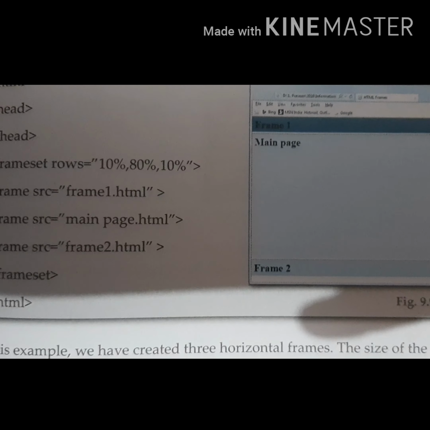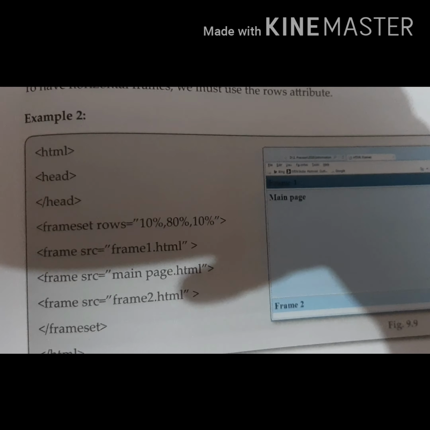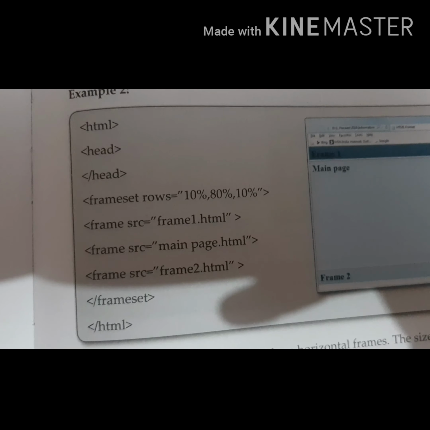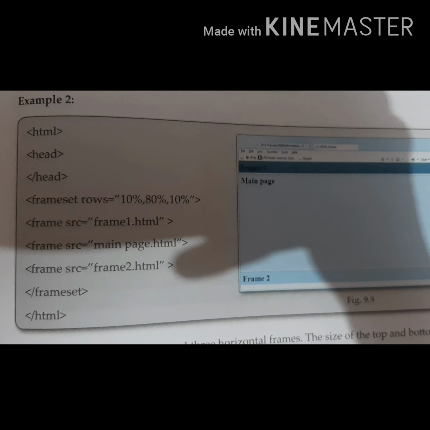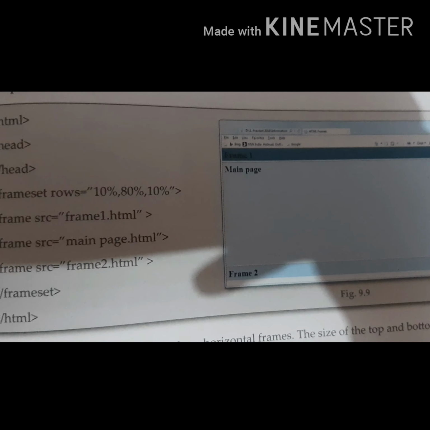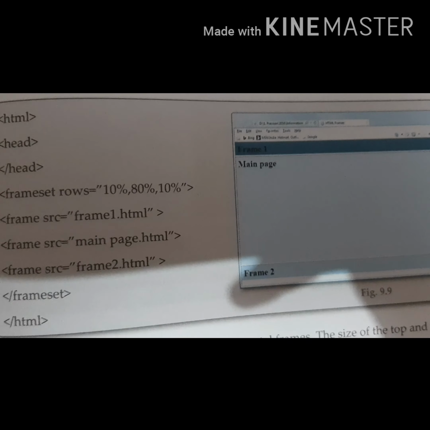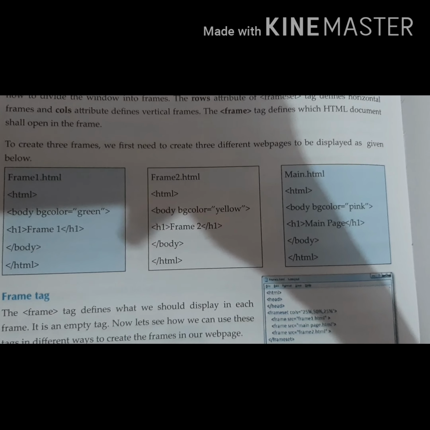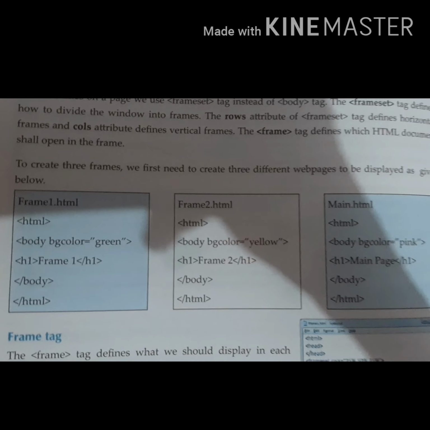A collection of frames in the browser window is known as frame set. So, frames are useful when we want to display another web page at the same time. In this example, you can see we have included three HTML documents: frame 1, main page, frame 2. To create three frames, we first need to create three different web pages to be displayed as shown.